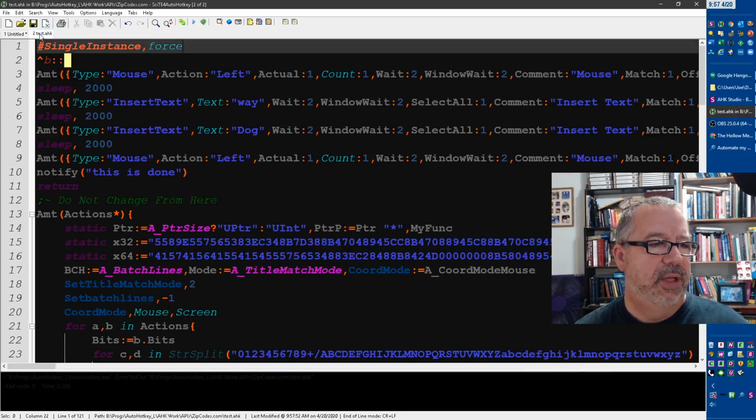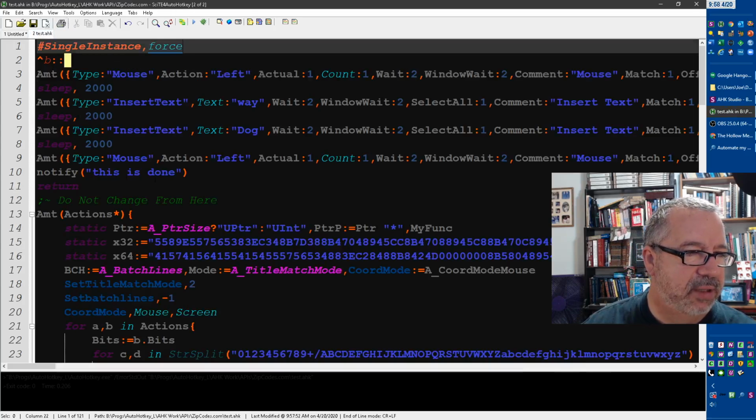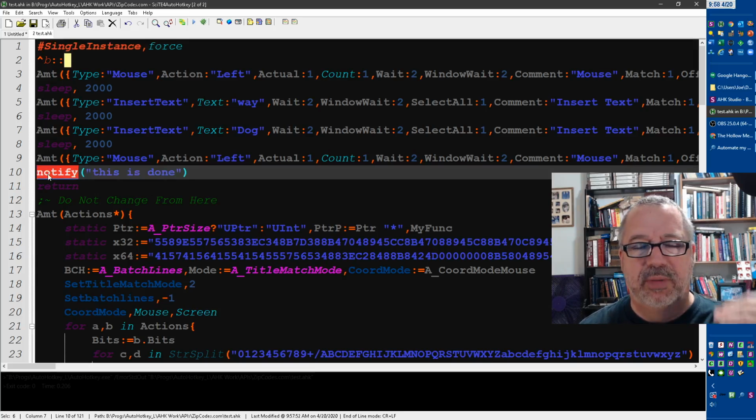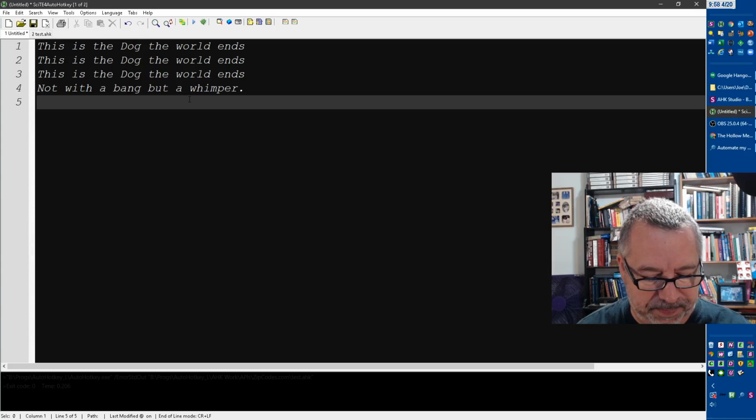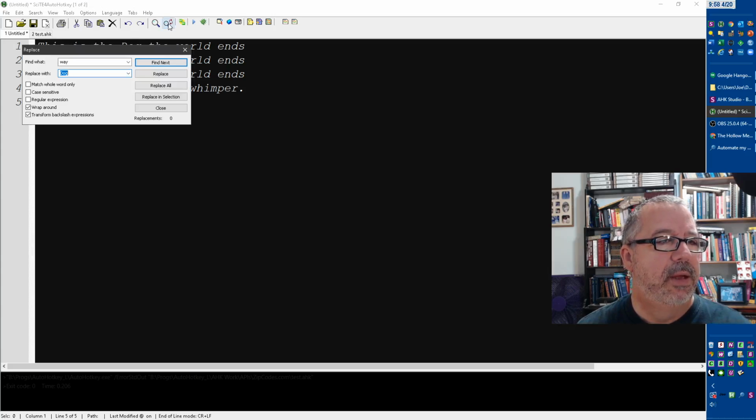You know what? Let me look at this. The notify. Not that it matters. Notify. Yeah, it seems like that's right. In Studio, I could just click this and it would Alt F1, it would bring me into it. So this is another reason why I don't program in SciTE anymore. But Control B. So it clicks it.